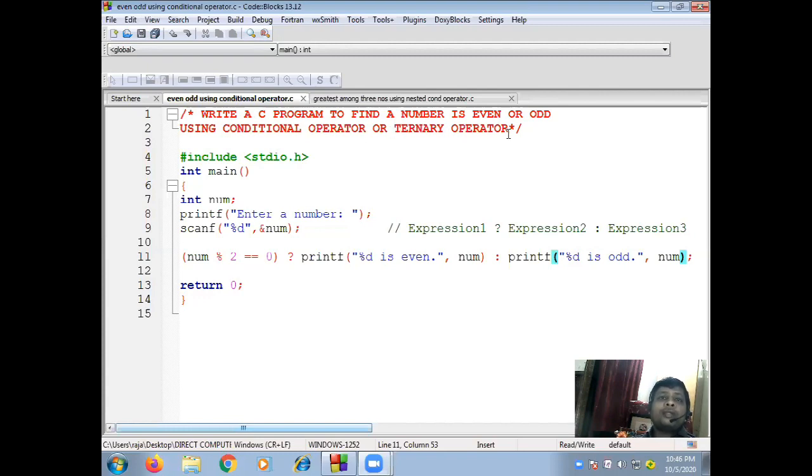You know, operators are generally three types. One is unary operator, second one is binary operator, third one is ternary operator. Then what is unary operator? The operator having one operand. And what is binary operator? The operator having two operands. Clear? Then ternary operator has what? Three operands. Clear? The operator having three operands is called ternary operator.